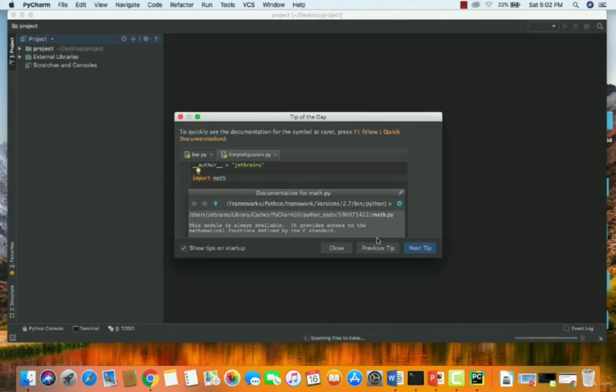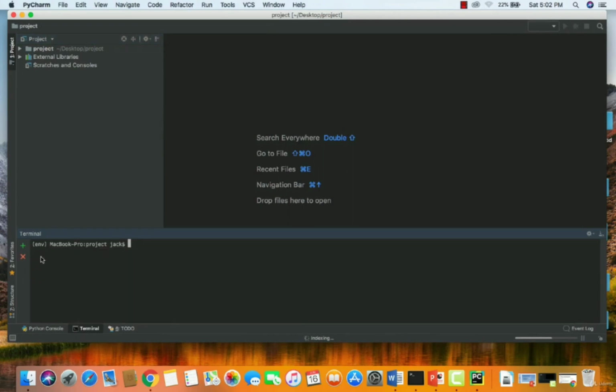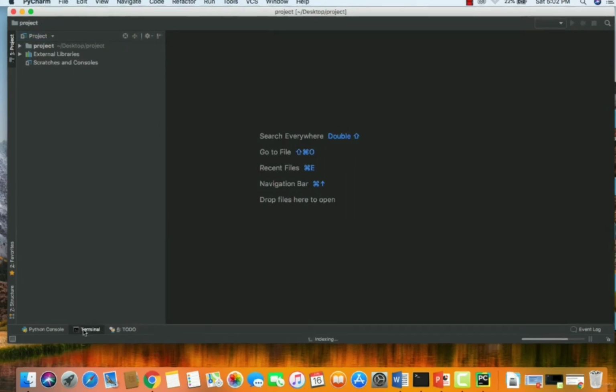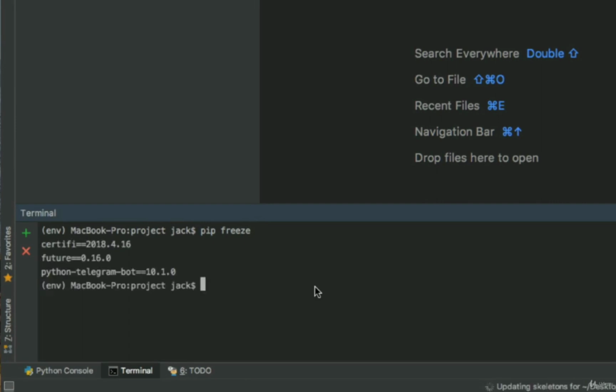And I'll close this. The nice thing I like about PyCharm is that it automatically picks the virtual environment. Down here in the terminal, you can see the virtual environment is activated, and if I do pip freeze to check the packages that are already installed, I see that Telegram bot is already installed. This will really help us in this project.